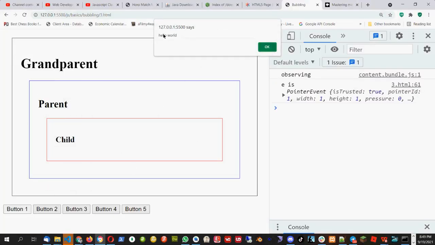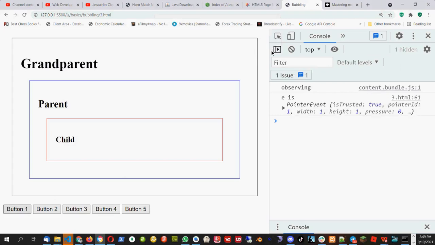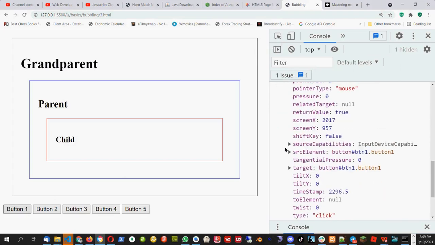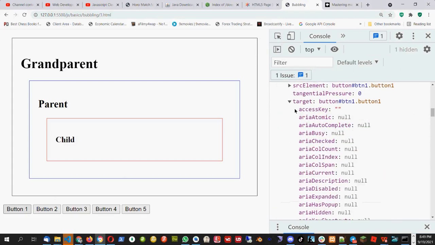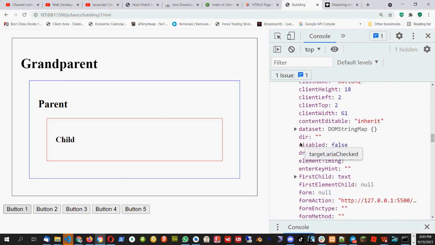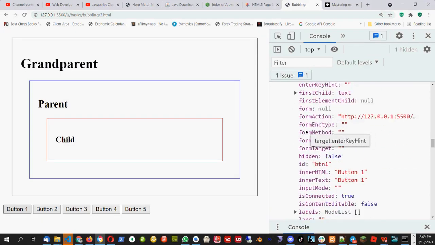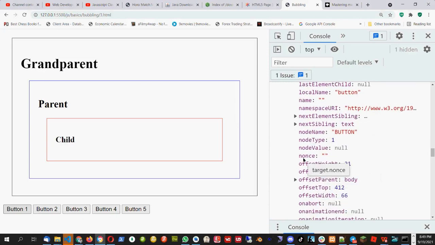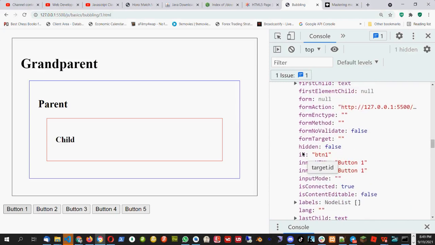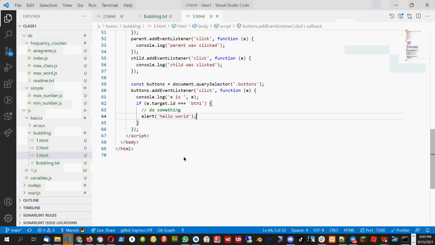So when I click button 1, I see alert hello world. Why am I seeing alert hello world? Because the target is button 1. If I go to the ID of the target, it is button 1. So ID is button 1.